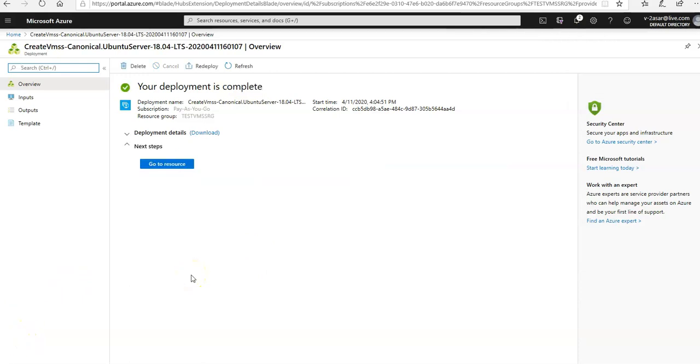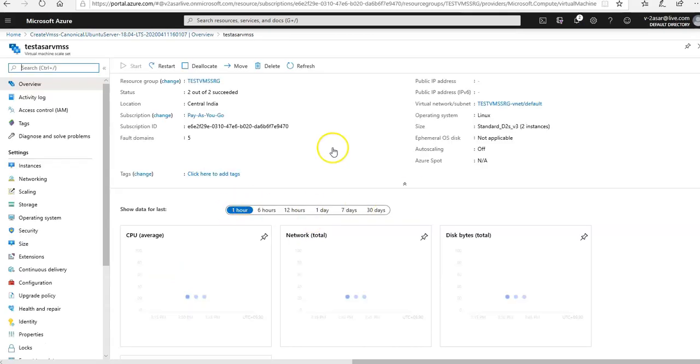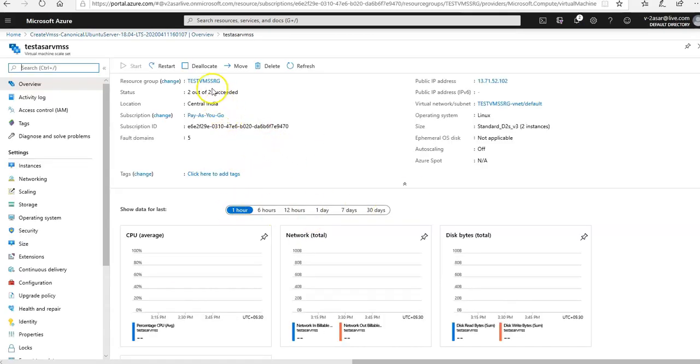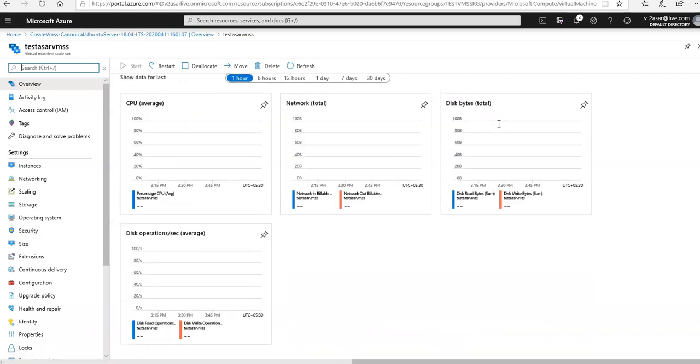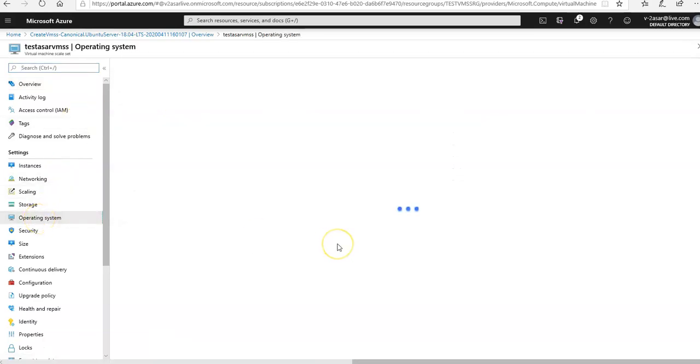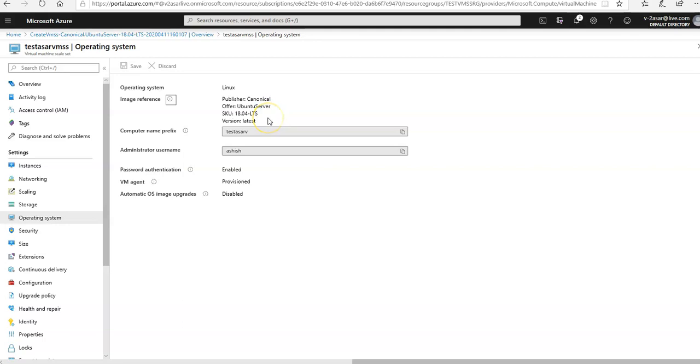All right, deployment is completed. I'm going to go to resource here. See, this is my resource group. This is my public IP for the virtual machine scale set. This is the network. This is the size of the instance. It shows you the default statistics. And if you check the operating system here, Ubuntu, password authentication is enabled. The admin username is this.